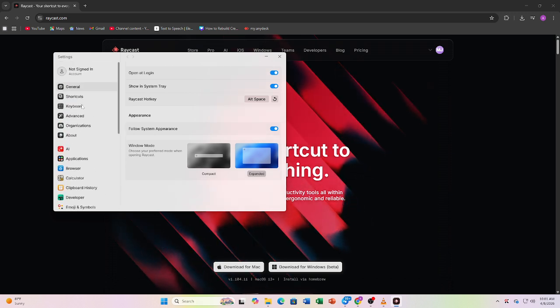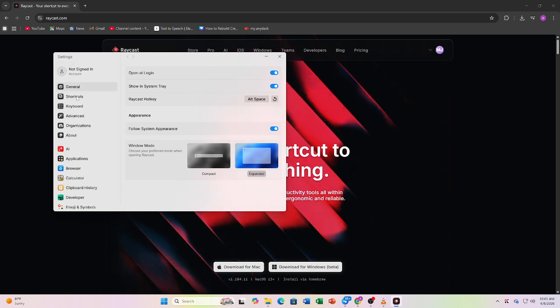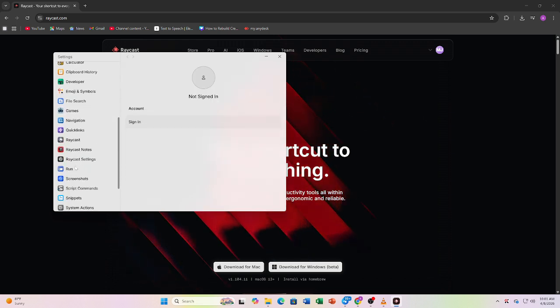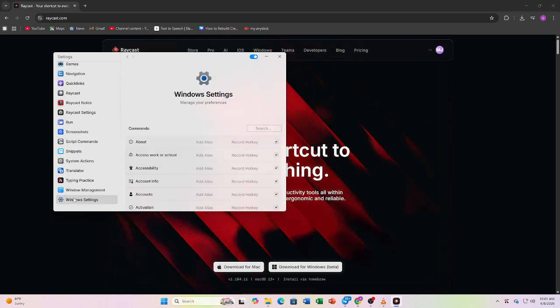Also, make sure Raycast is up to date. Outdated versions can cause bugs or crashes. If nothing works, remove Raycast and reinstall it. This usually fixes deeper issues.